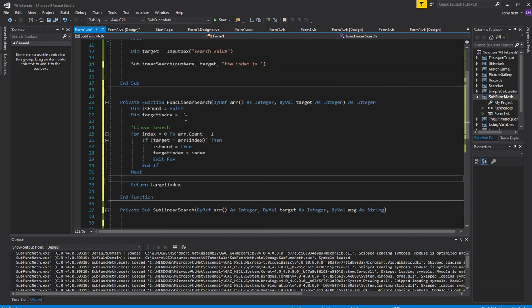So what it does is, when I use this particular function, I put in the array, I put in a target value, it searches for it. If it finds it, it gives me a value. If it doesn't find it, it'll give me -1, right? And then I can use that information.